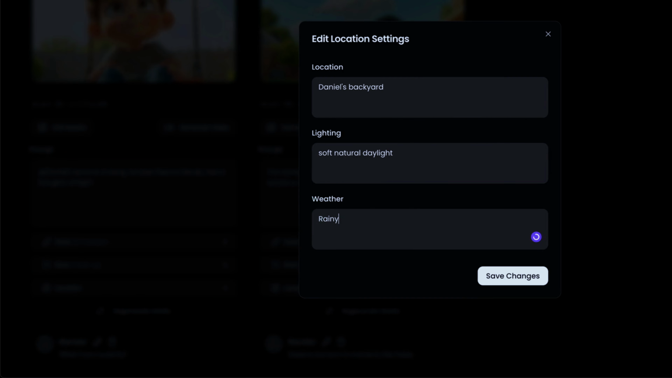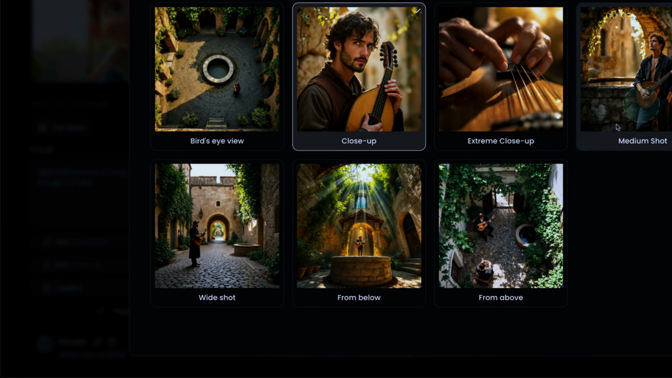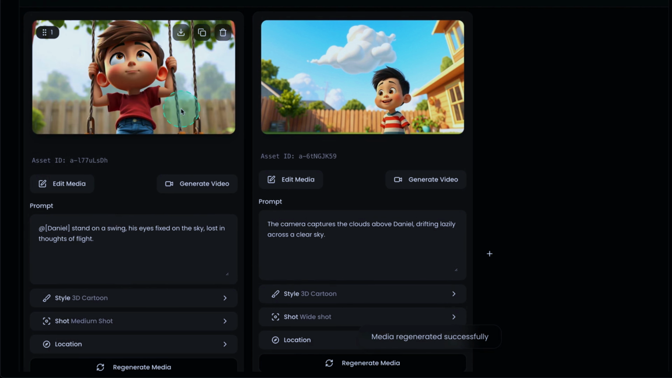You can see here we'll enter the weather and click on save, and you can select what kind of shot you want, and once that is done, just regenerate media and it will regenerate the media. Now the best part about this software is that you can even edit this media.